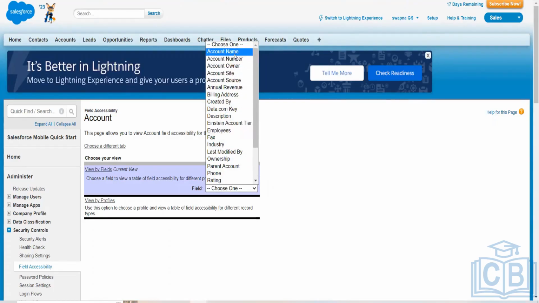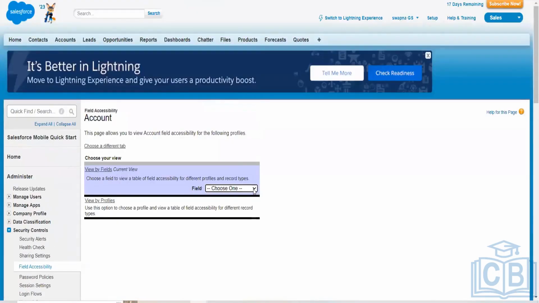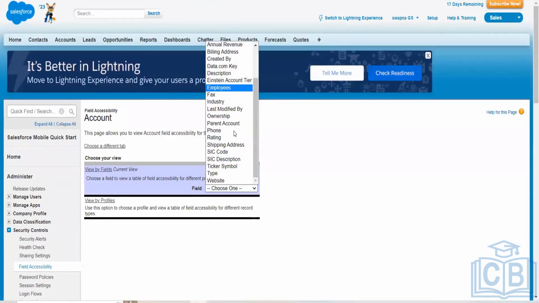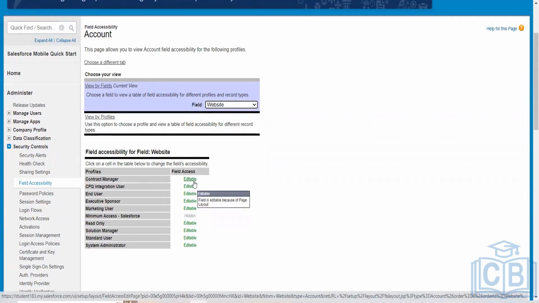When you click on a field, like website, scroll down, click on that, choose one. Now you can see for which profile these fields should be editable or hidden. Got it. Click on editable.